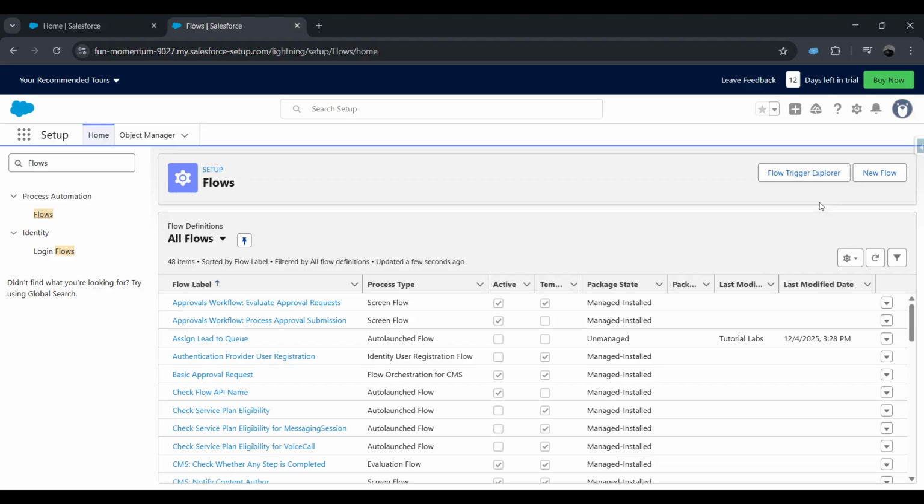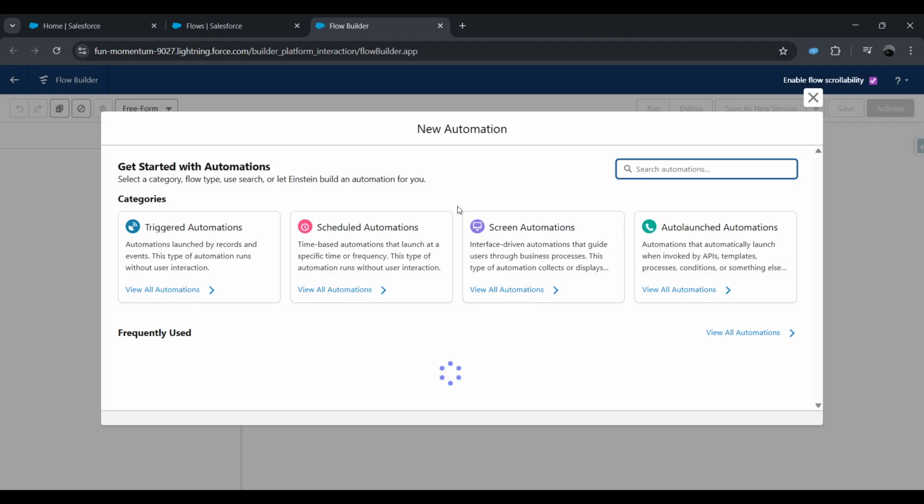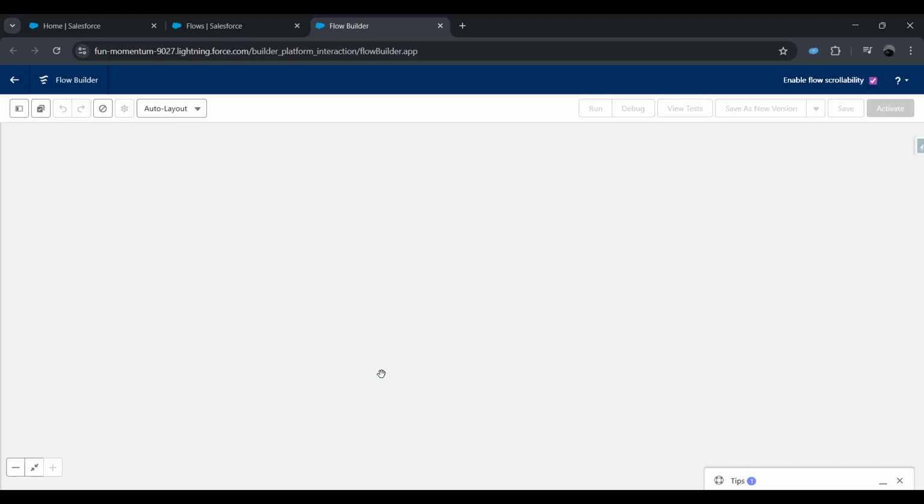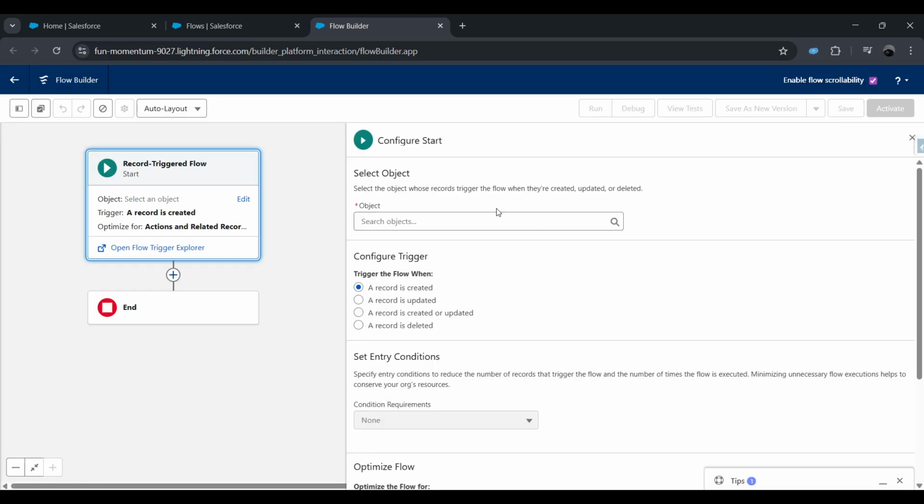Now click on New Flow to start creating your automation. Salesforce will present you with several flow types, but for this task, select Record Triggered Flow. This type of flow runs automatically when specific conditions are met on a record, making it perfect for our contact ownership update scenario. Next, set the object to Account.